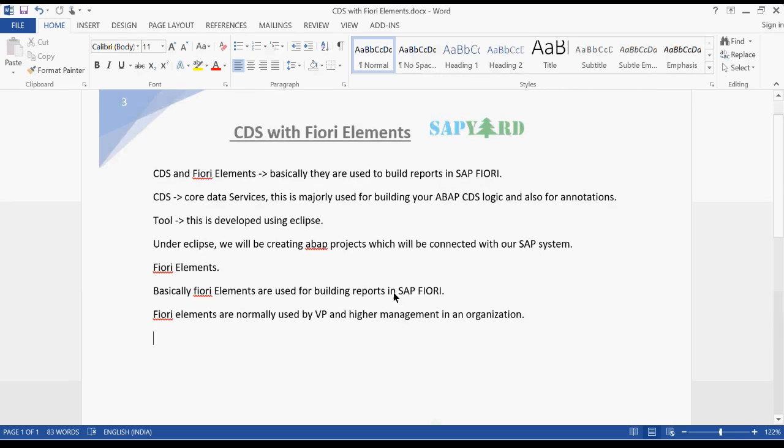Fiori elements are used for building reports in SAP Fiori. They are normally used by higher management because they access reports and dashboards on their tablets and mobile devices. Now coming to the next benefit, Fiori elements majorly offer apps like list report, analytical list page, and overview page. These are the three kinds of reports that Fiori elements offer.